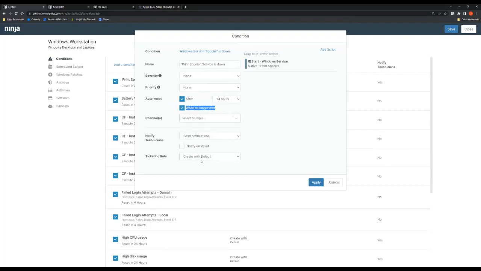With our ticketing integration here, we can set this up so that whenever Ninja detects that this has been reset or resolved, we can go ahead and transition your corresponding ticket to that same status. And you can customize that, and you can do the same for our ConnectWise Manage and our Autotask integrations as well.